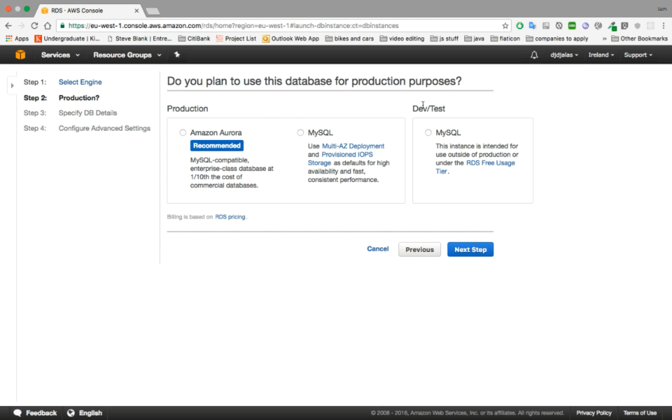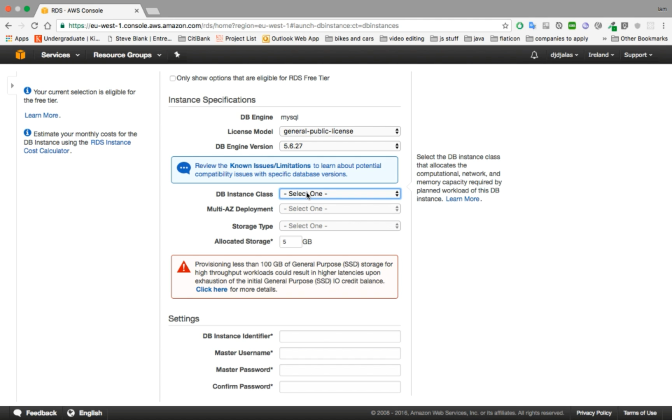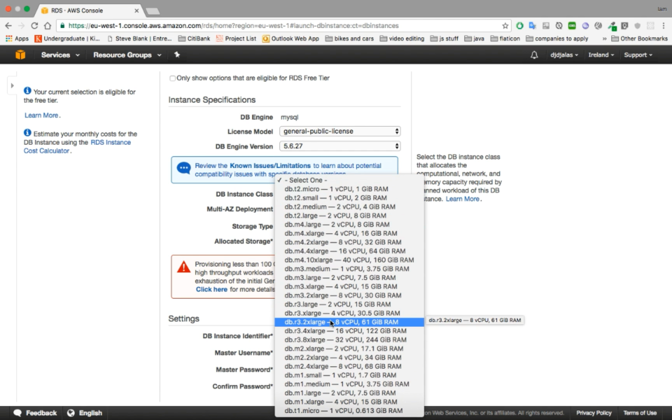For now, just click on MySQL dev/test, next, and then DB instance class. This is just the computer or the machine that you're getting for this database. I'm going to click on that, and as you can see, you have the bare minimum, which will give you 1 CPU and 1 gig of RAM, and all the way right here, for example, you have 32 CPUs and 244 RAM. For this tutorial, 1 CPU, 1 gig of RAM should be more than enough.